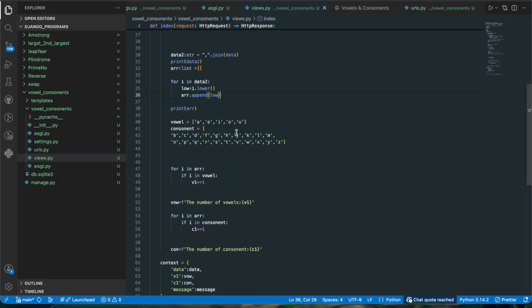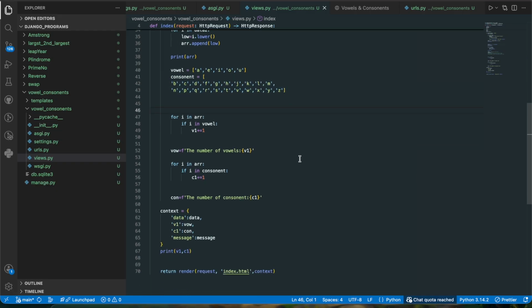Then we hard code two arrays, called vowel and consonant. The first array is named vowel. Here we insert the vowels A, E, I, O, U as strings. Our next array is consonant. Here we write down all the consonant letters.